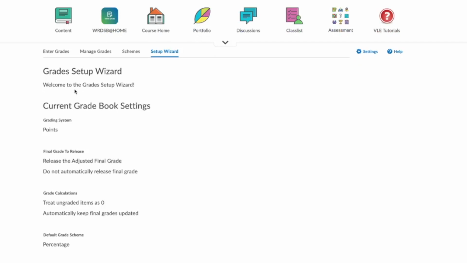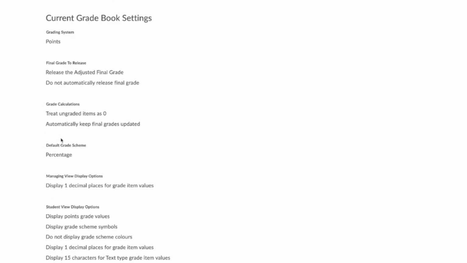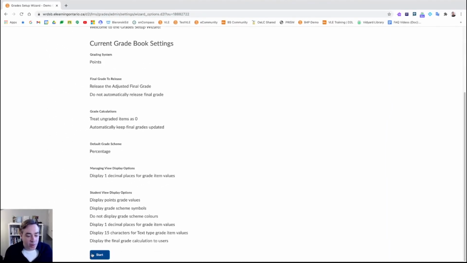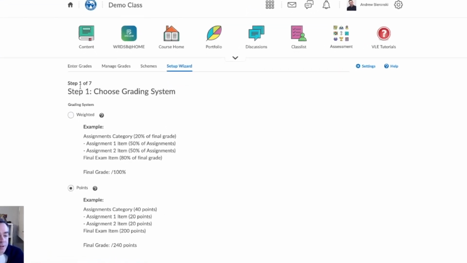This is where you decide how your gradebook is going to work and how grades and assessments are going to work within Brightspace for you and your students. If you just scroll down to the bottom here, you're going to see a start button. I'm going to click this to start. Okay, now you can see I'm on step 1.